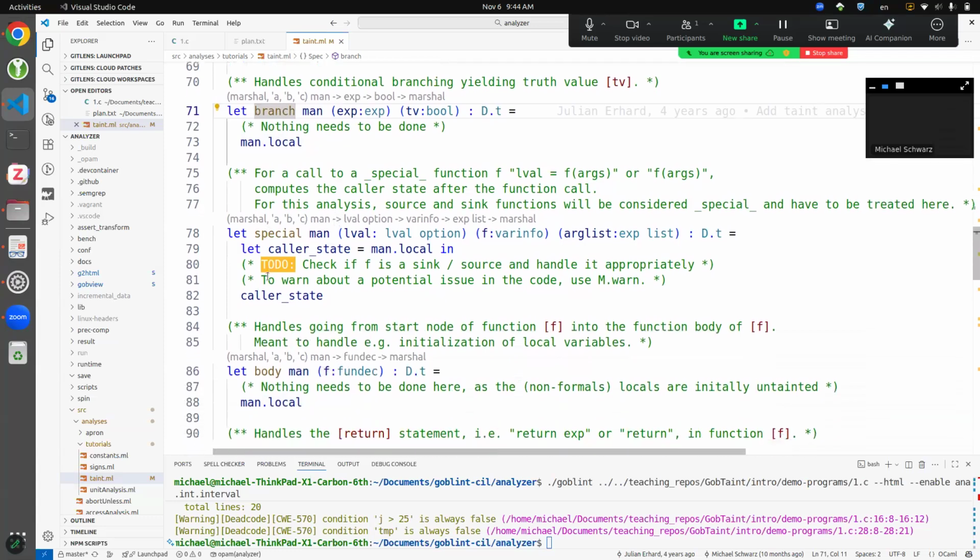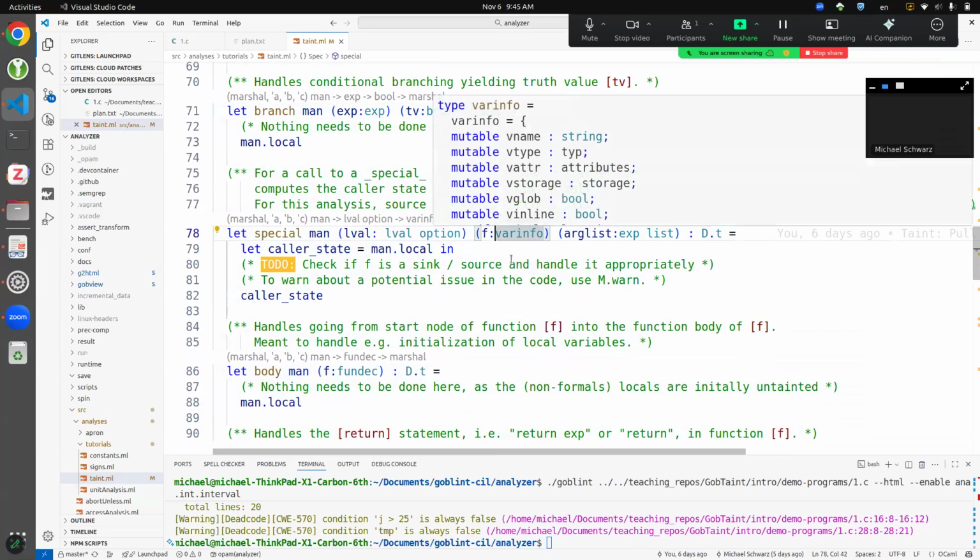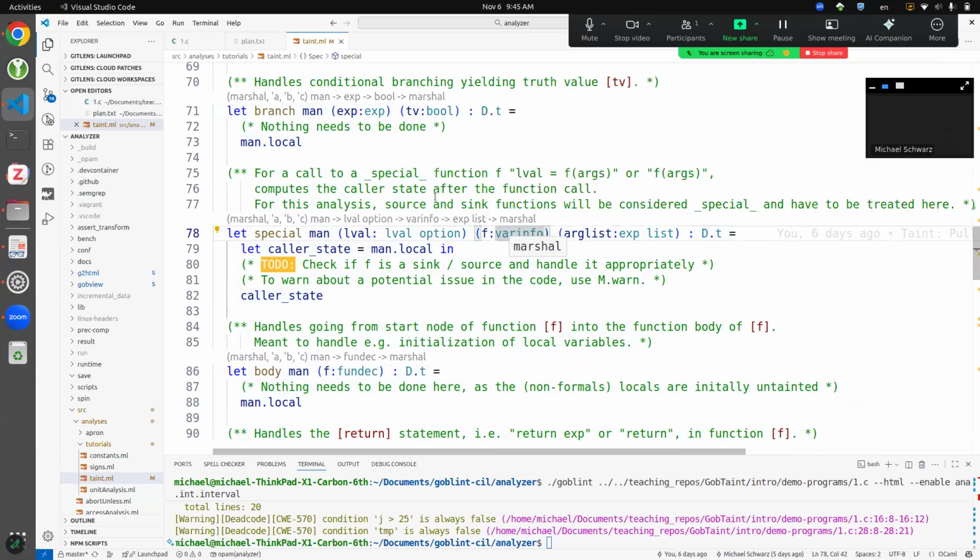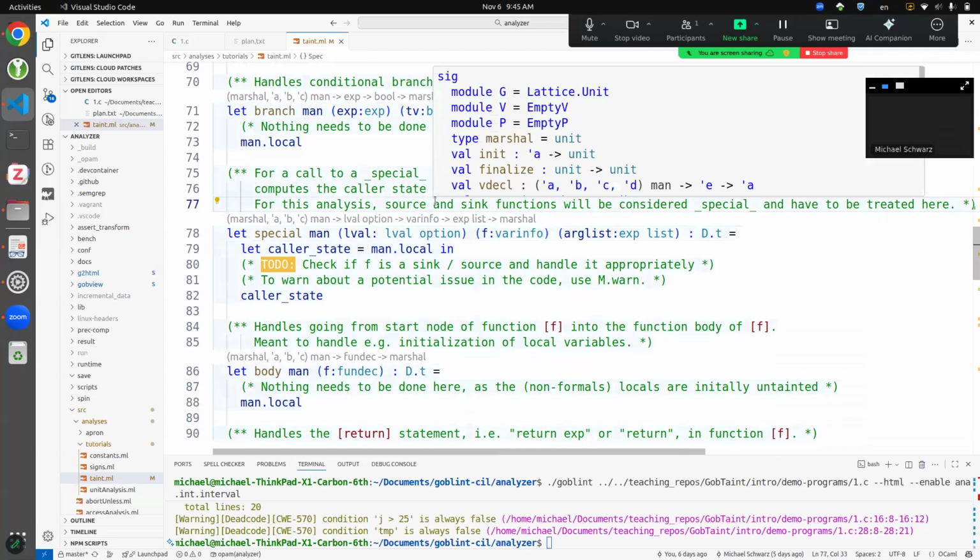Then we have this function special here. What it does is it's a transfer function for calling a special function. The special functions are things from the C standard and these types of things. And in our setting here, we are treating source and sink functions as special functions.